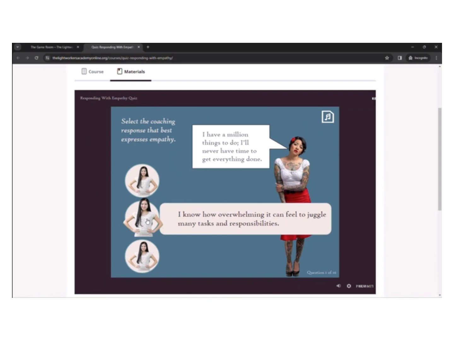All right. So here, the second response, here's why this response works so well. When you say, I know how overwhelming it can feel to juggle many tasks and responsibilities, here you're showing empathy, because you say, I know how overwhelming it can feel. So again, you're saying that I know how it is, I get it, I feel you, I understand. Those are sentiments that convey empathy. And then again, you're also naming her feeling.